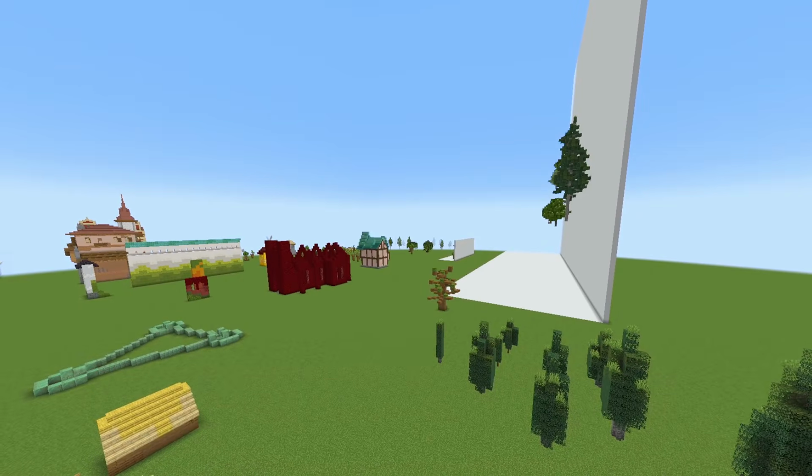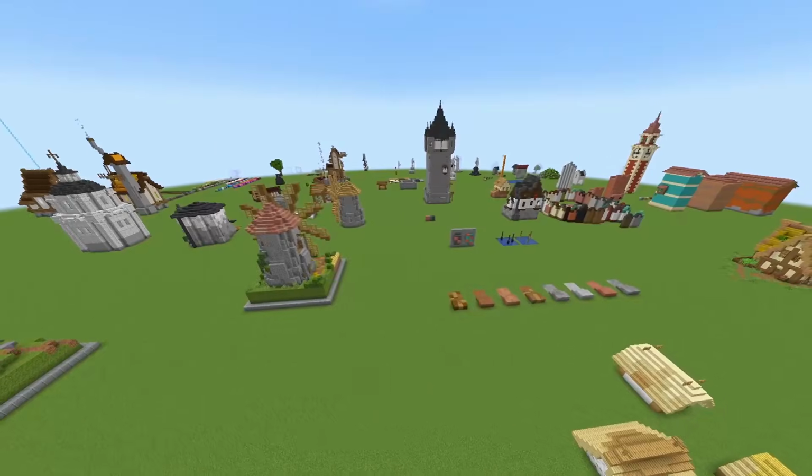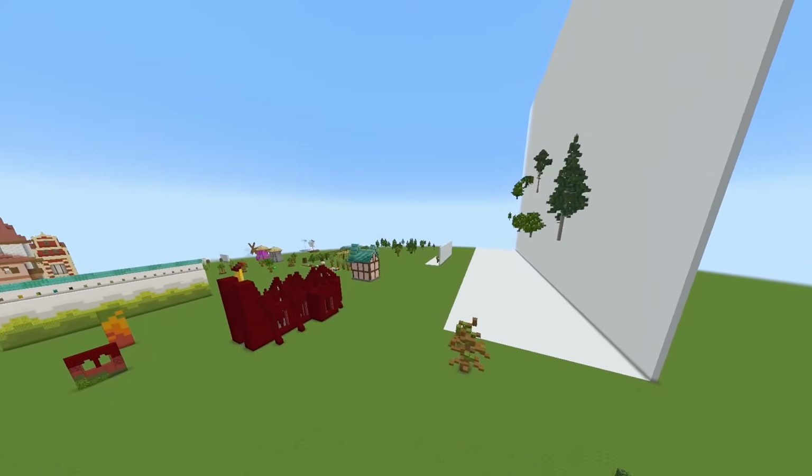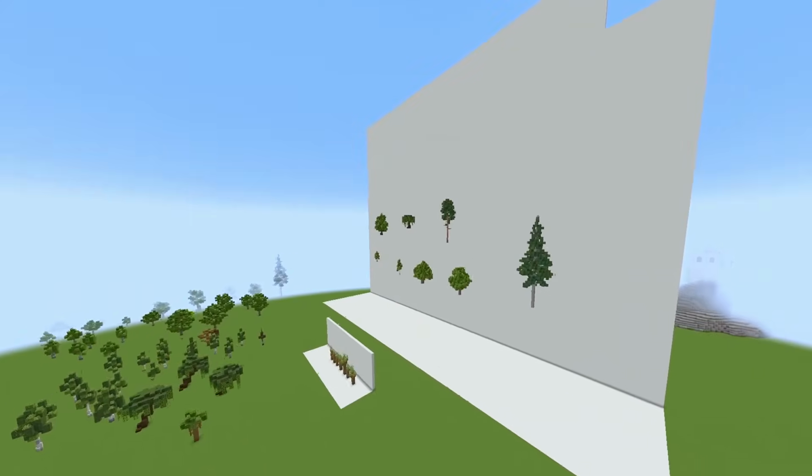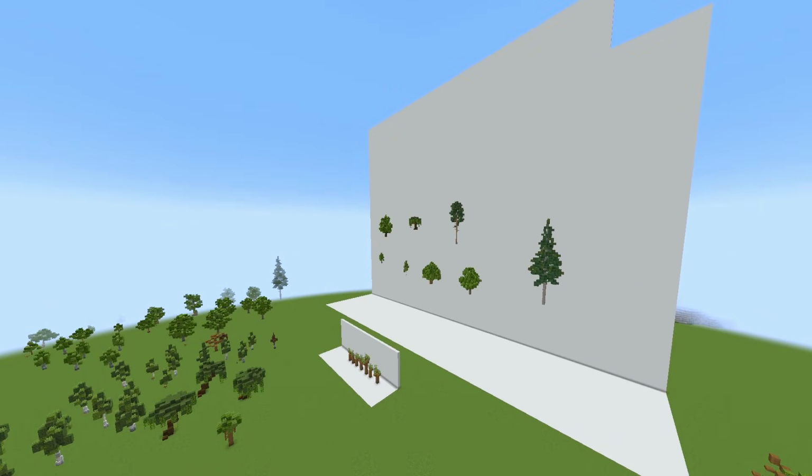This is my test world. As you can see, it is a huge mess. But the important thing is that I've been working on a bunch of custom tree assets for my world to try to grow profits. This video is going to be split up into 3 parts.